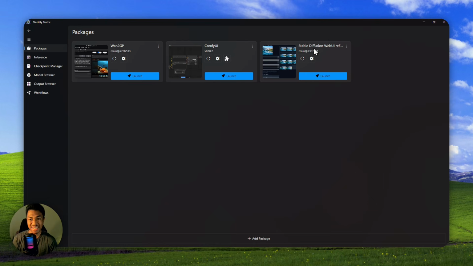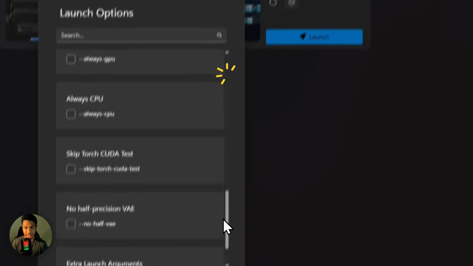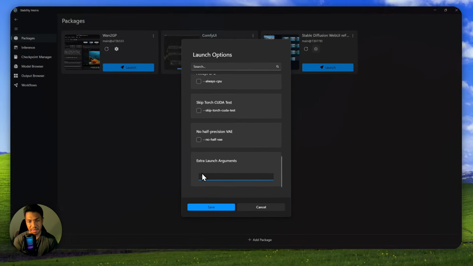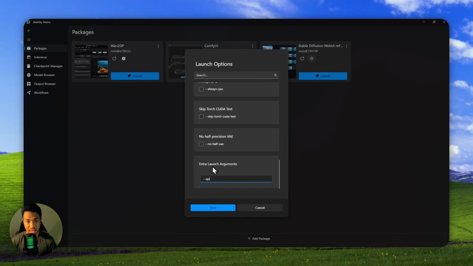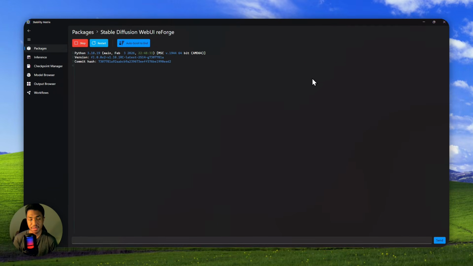And before we launch it, click this settings and then scroll down. And then you want to add this --api in the extra launch argument. So this will expose its API to be later used by Claude Cowork. Now click save, and then you can click launch and just wait for the tool to initialize.